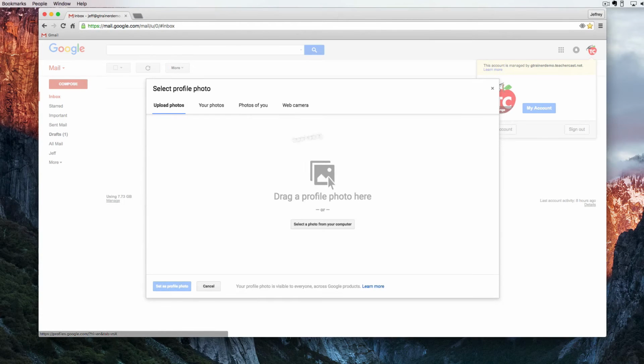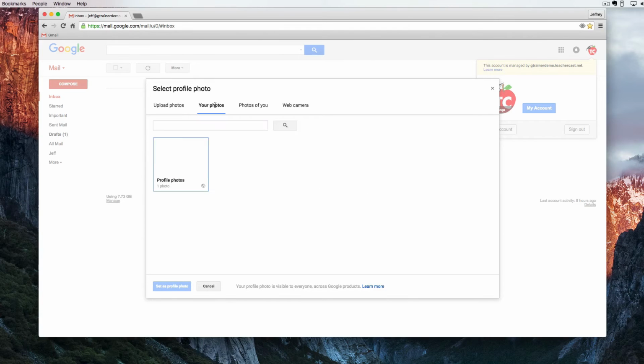Here we can select our photo by either uploading it, selecting it from one of our photos already in our Drive, choosing a photo of you from perhaps Google Photos, or by using your webcam. It's very important that you have a photo here. If you don't, Google automatically puts your initials down, but this is the picture that's going to go with you throughout your Gmail and Google experiences, so it's really nice to have a professional picture here.